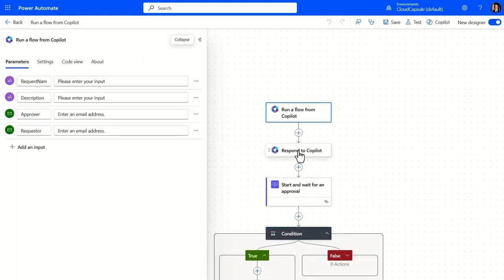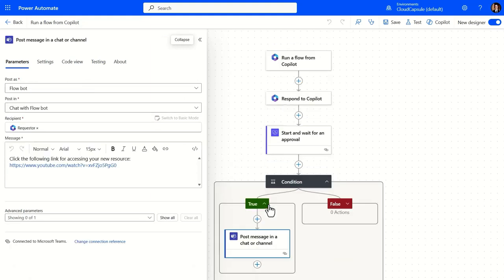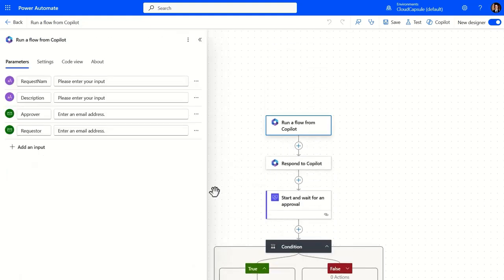So this is the actions that it'll create here by default. I created this one for the approval requests that'll go into Teams, but fundamentally here, you're going to have your request name, your description, your approver, and your requester. And these are all parameters that I set here.